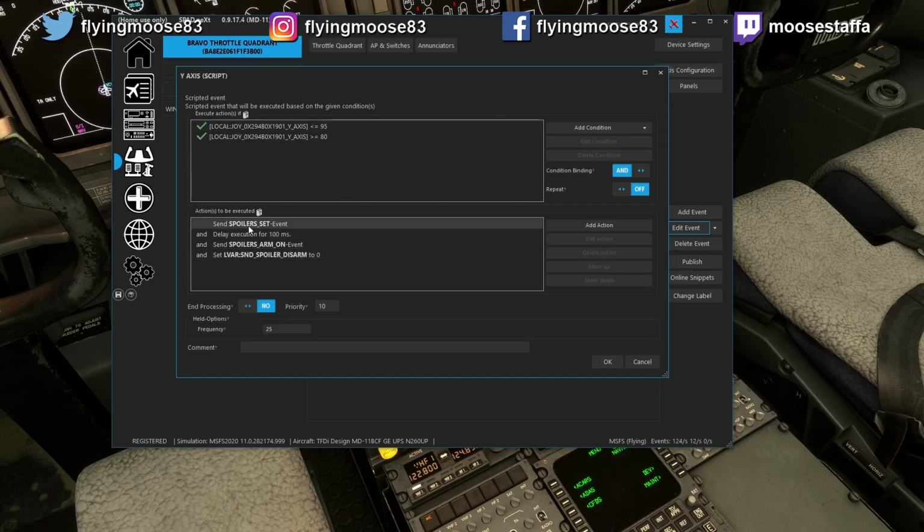You're going to send spoiler set event. You're going to delay the execution. This is a pause for 100 milliseconds, so just a moment. And this allows the SPAD program to kind of breathe and not miss anything. A lot of times if you leave this out, it'll just run roughshod over the rest of this and you won't get these. So if you find you're setting multiple things in and it's not getting them all, put little delays in there.